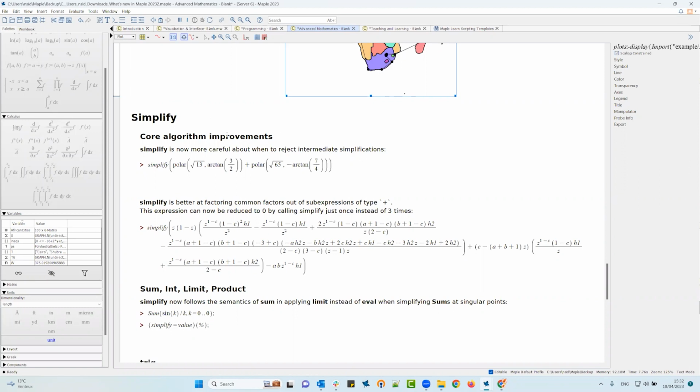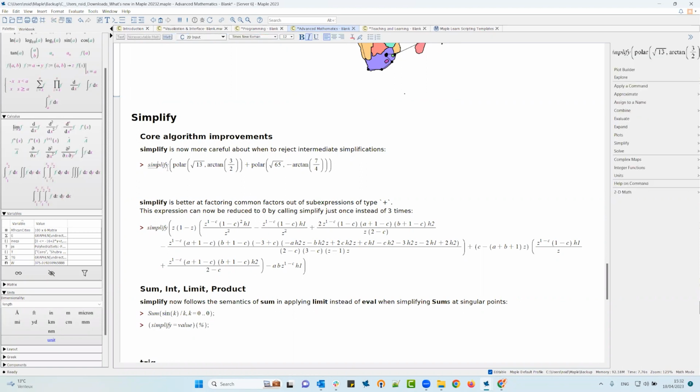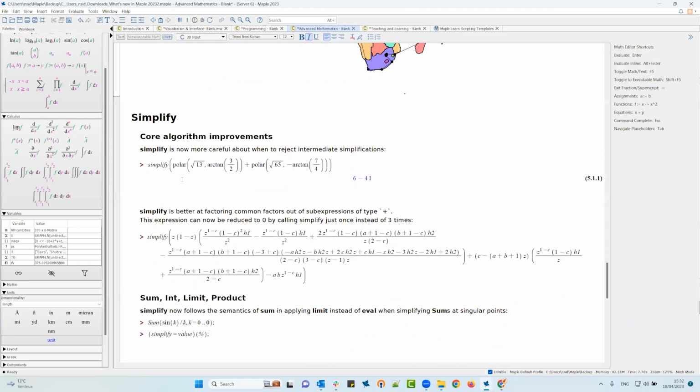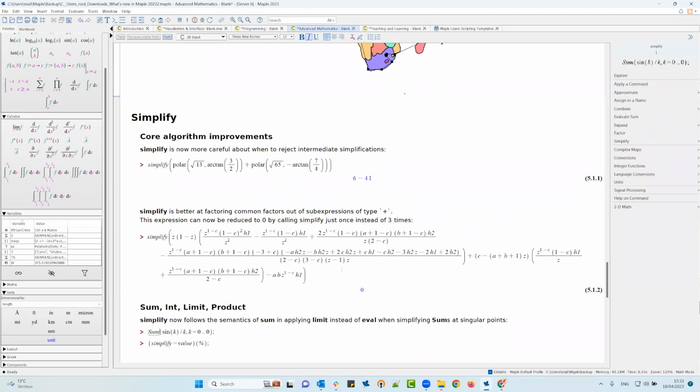Some of them, part of the core algorithm improvement, are actually making sure that we reject immediate simplification. So for example, within this expression, you see that now I get it actually the way I'd want it. When it comes to factoring, now the simplify command is better at factoring with sub expression. So if I simplify this, I would get it. I won't go into detail once again because you can see that it's a pretty long expression, but I get the result that I wanted.